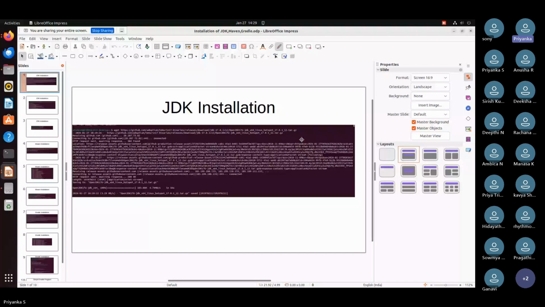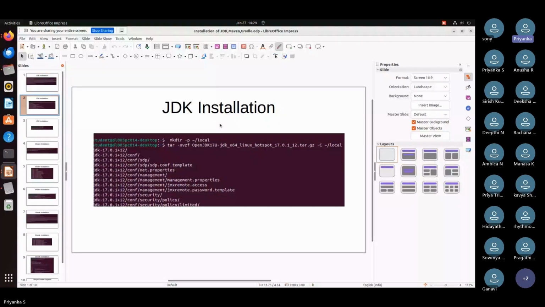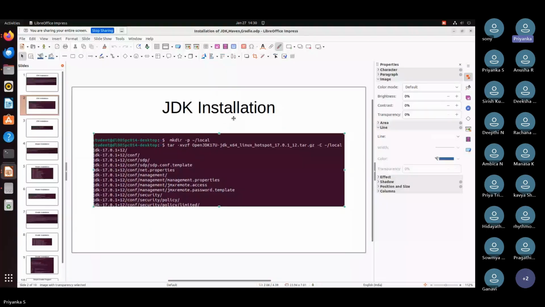JDK installation we have seen. If you want to run Eclipse also, the same steps have to be followed, so we will be sharing these steps. Then after installing, you have to create a local folder. You can create one using mkdir in Ubuntu. Then you can extract the files that have been downloaded. For that we will be using tar, followed by whatever we have downloaded in the first line with wget, along with the folder we are going to put it in, that is the local folder.